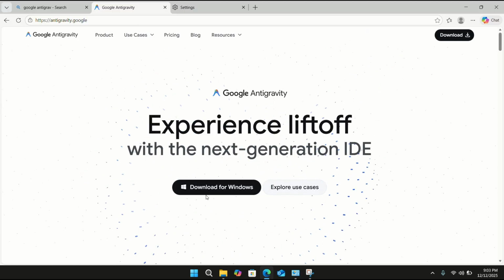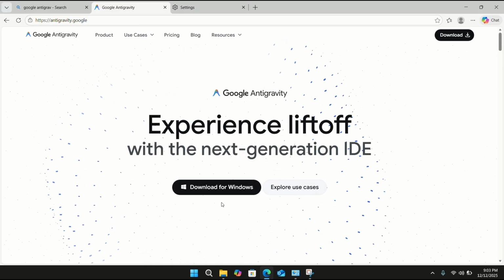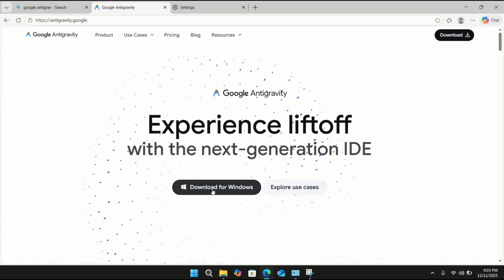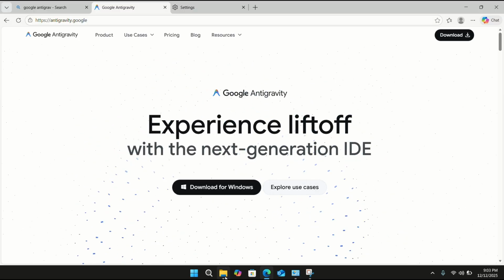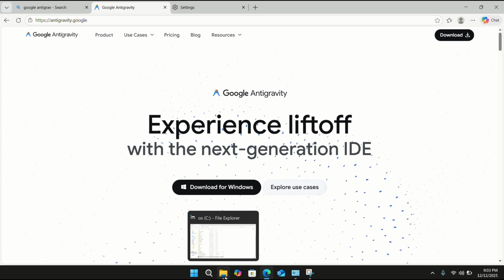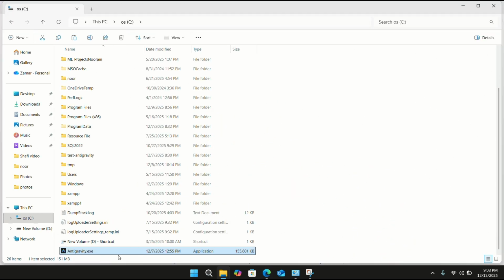Since I have already downloaded this, let's not waste time on this. Once you download it, the Antigravity exe file will be downloaded under the Downloads folder. I just moved this exe file to another directory. Let me launch this exe to do the installation process.